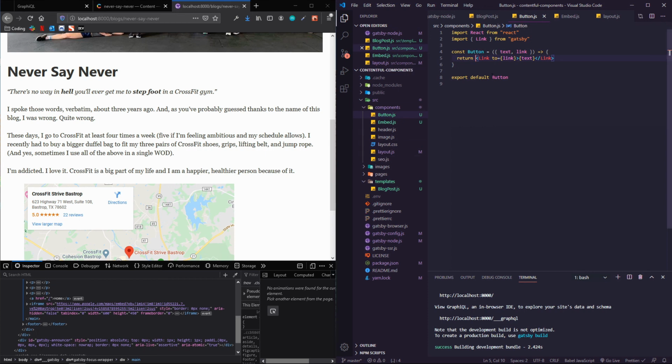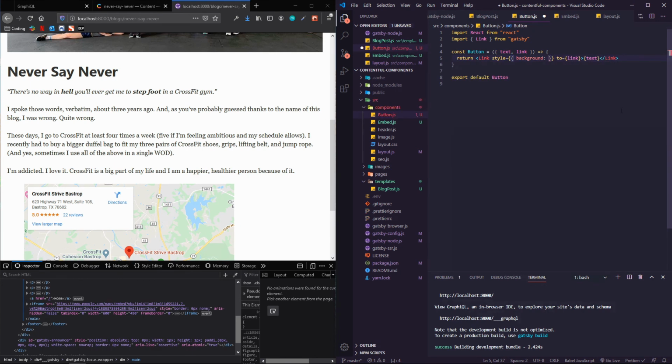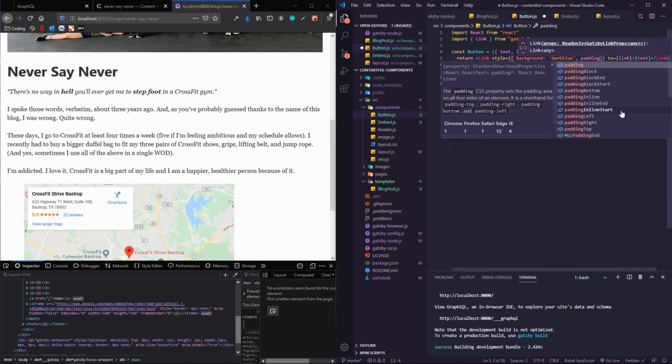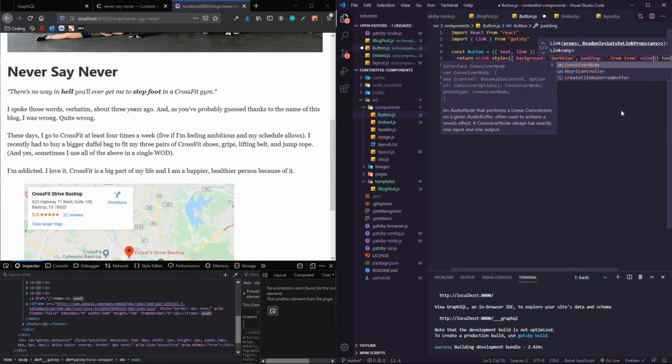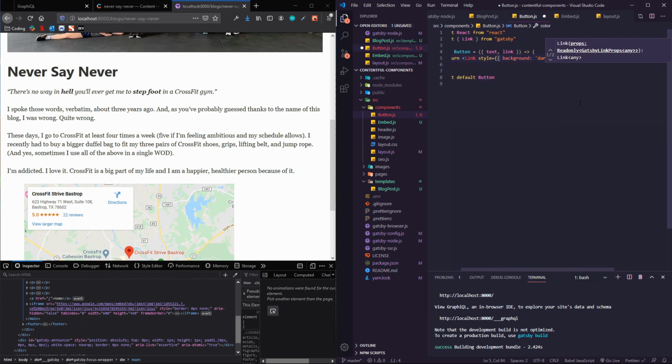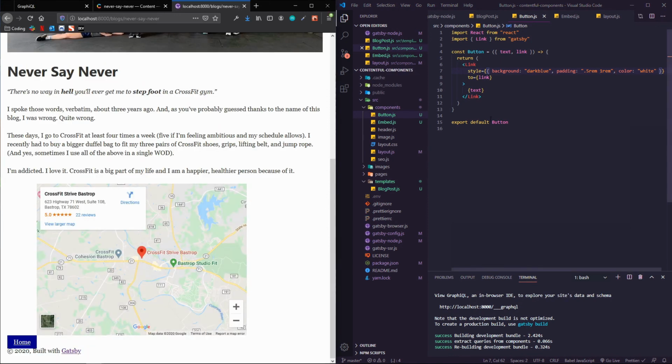Even though I called it button, you would probably want to have some styling. So I could even do this inline. I could do style equals, and let's do background of dark blue and padding of, let's say, 0.5 rem, 1 rem, and then color white. And now I'm just styling up that little button there. So there we go. Yeah, you can take care of your styling.